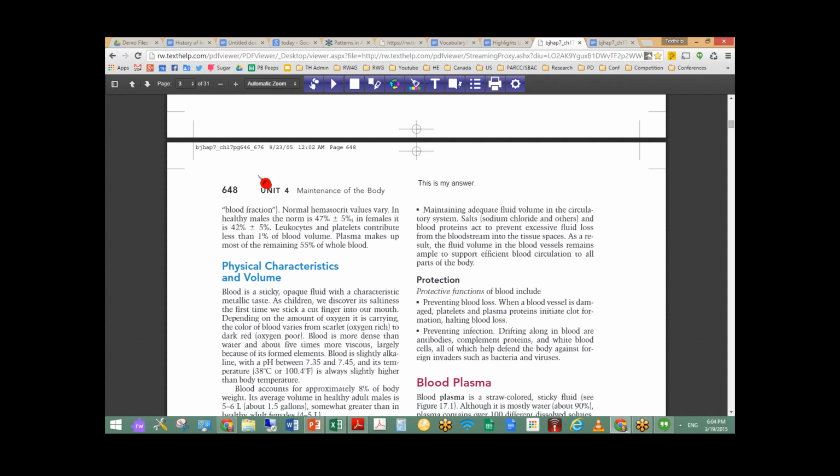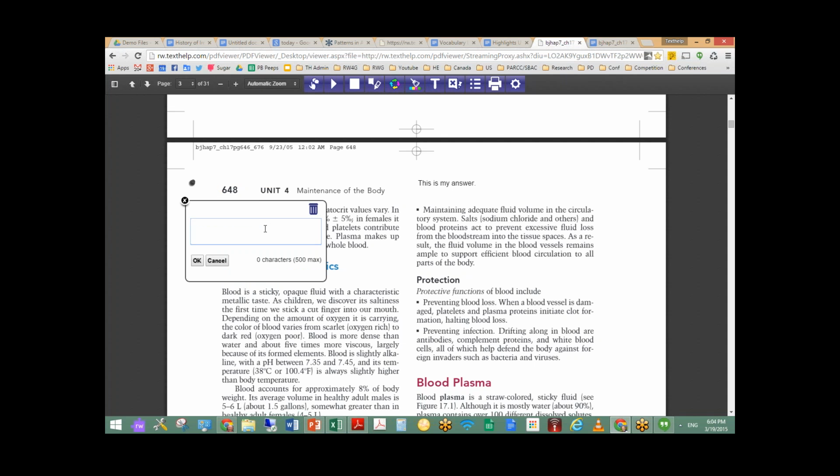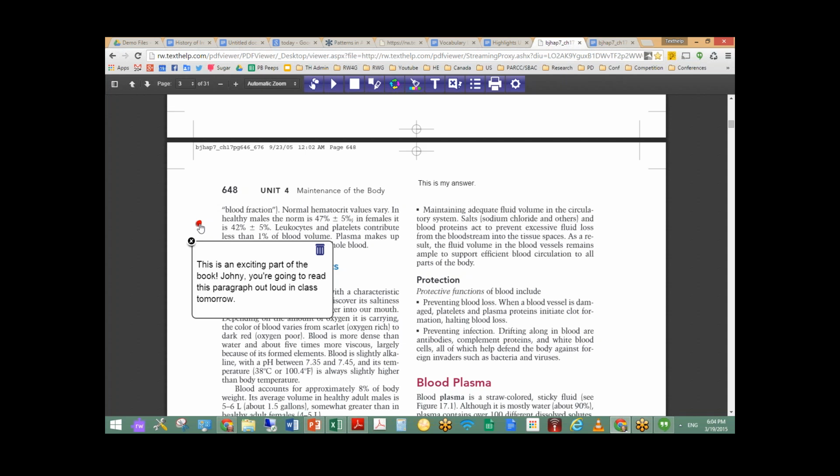And the last thing to show you here is, if I want, I can leave a pin here. So if maybe I'm a teacher that wants students to do something specific here. Exciting part of the book, or Johnny, you're going to read this paragraph out loud in class tomorrow. So you can leave a lot of different types of notes here. And then that just resides as a little pin, and I can move that pin, so anytime a student sees that, they can hover on it, look at it, and they can see the notes that you put there.